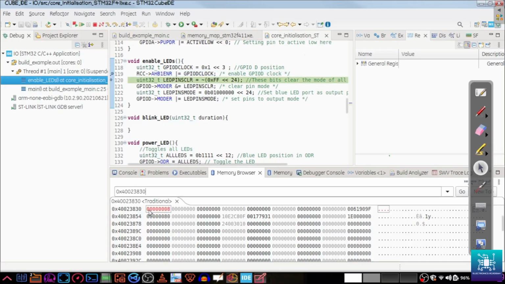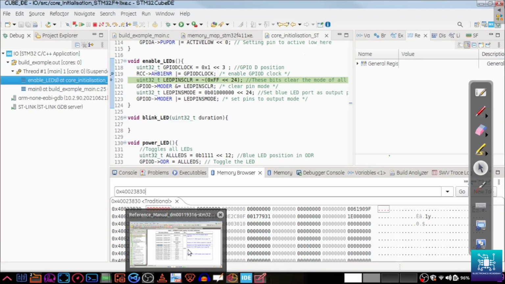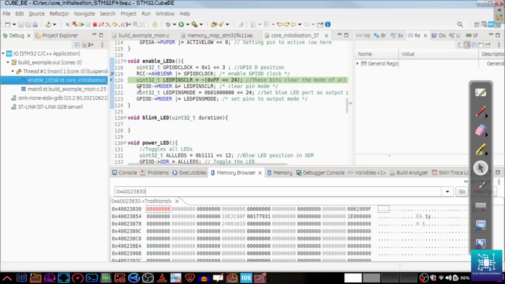As you can see, the value has become all zeros and 8. 8 means 1000. So the 4th bit has become 1 here. So we have managed to make the 4th bit 1. So AHB1 ENR, we have enabled the GPIO D clock.